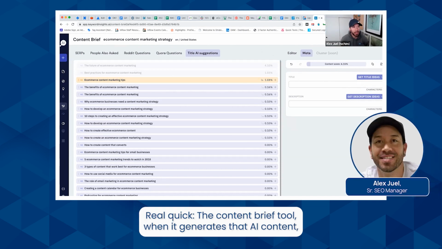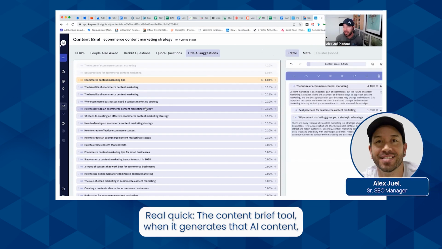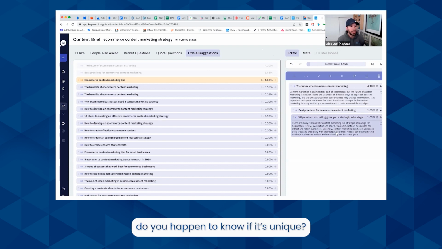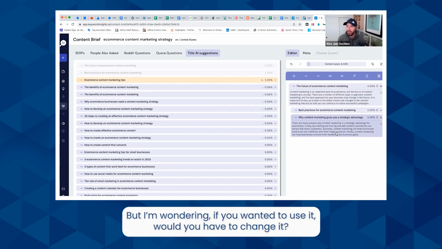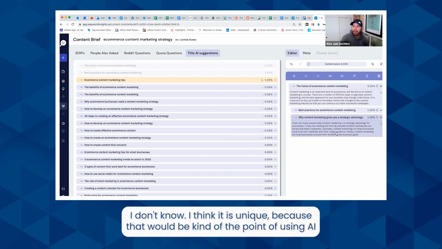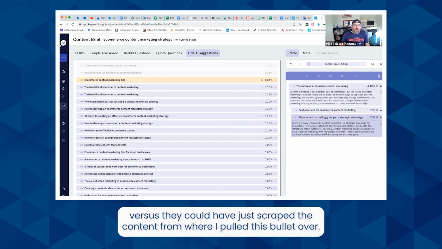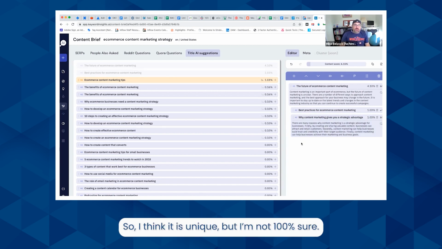Real quick, on the content brief tool, when it generates that AI content, do you happen to know if it's unique? It's probably not great, like you had mentioned, but I'm wondering if you wanted to use it, would you have to change it? I think it is unique, because that would be the point of using AI versus they could have just scraped the content from where I pulled this bullet over. So I think it is unique, but I'm not 100% sure.